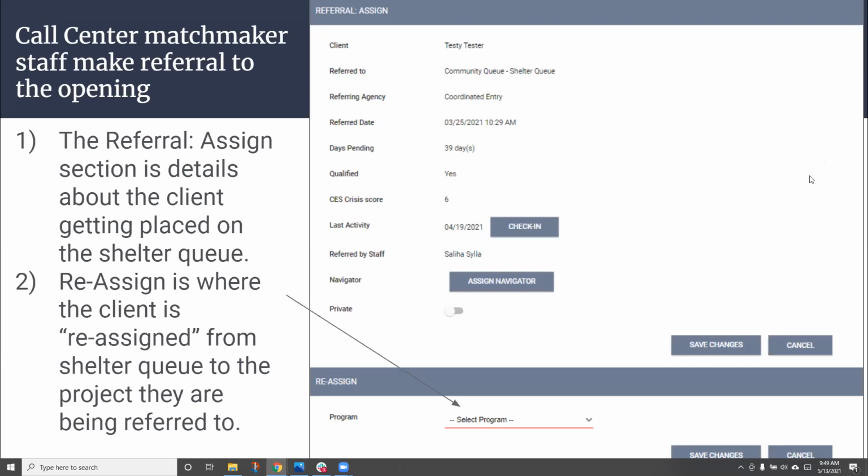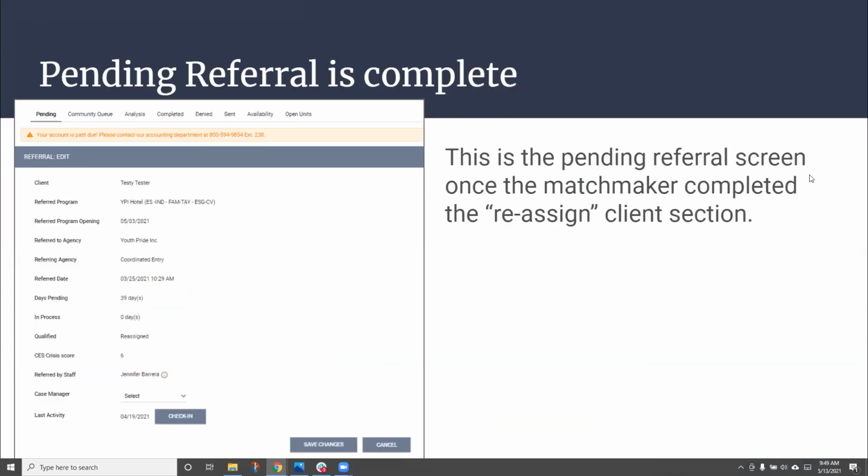And then click Save Changes, and that will take you to the pending tab of the referrals, because that referral is now pending in the program. At the shelter agency, they'll also now see that referral show up in the pending tab of the referrals. And the assigned staff at the program will also be notified about the pending referral to their program.